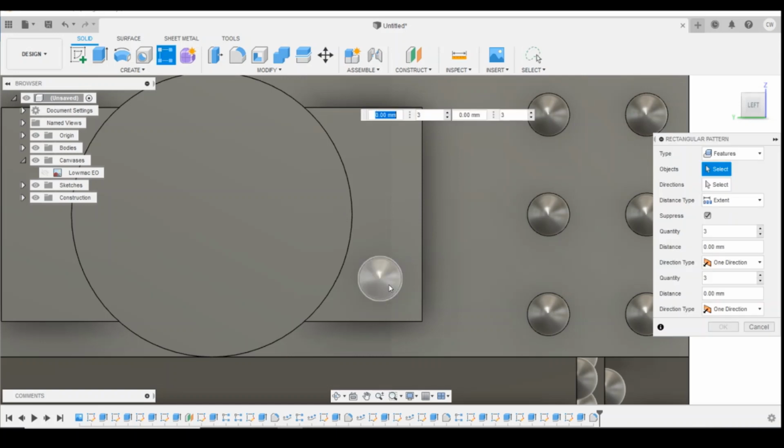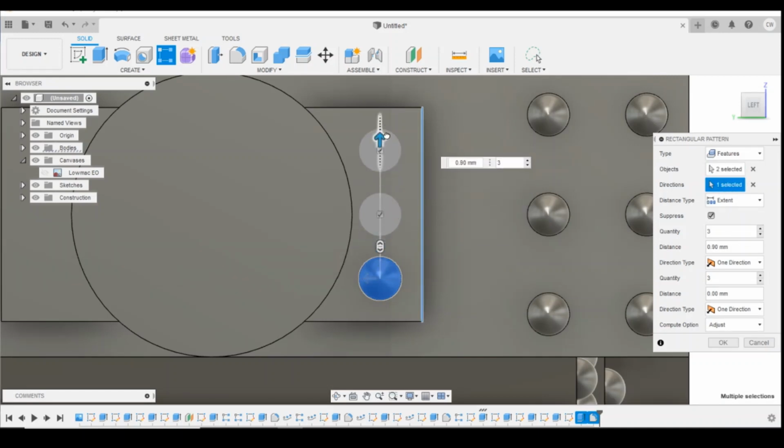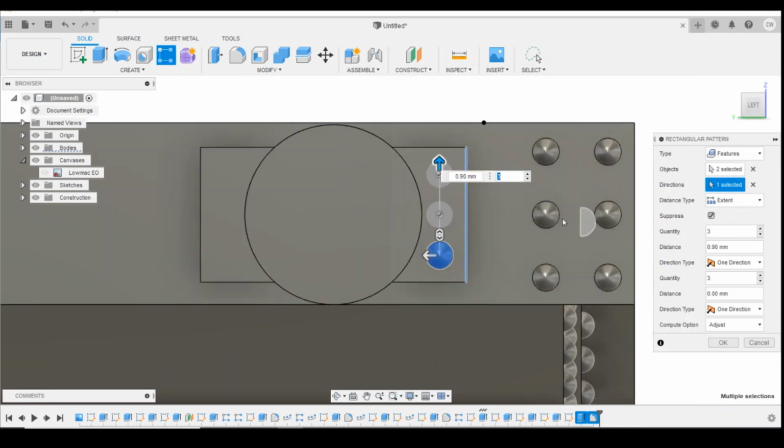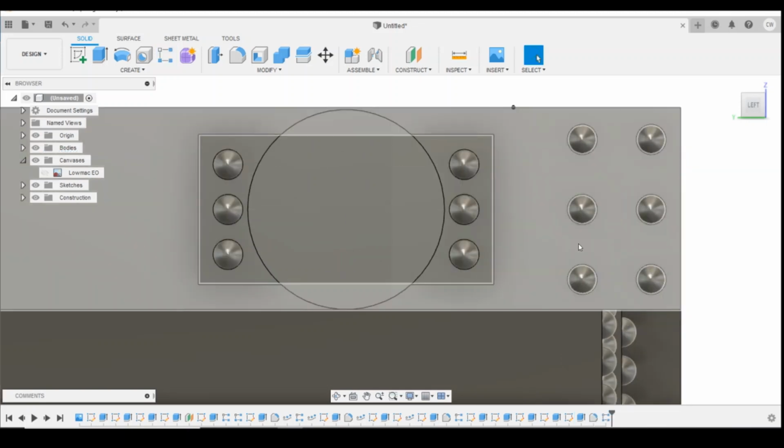And I will pattern that feature. Direction coming upwards. So there's 3 of them. And there you go.